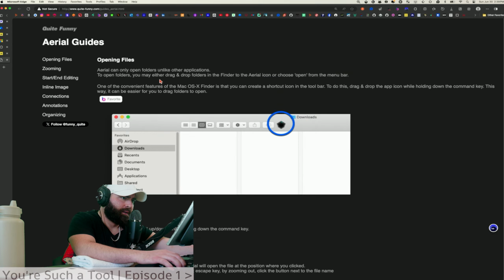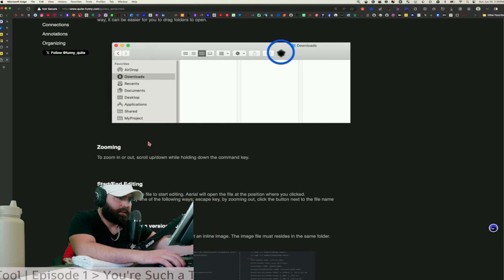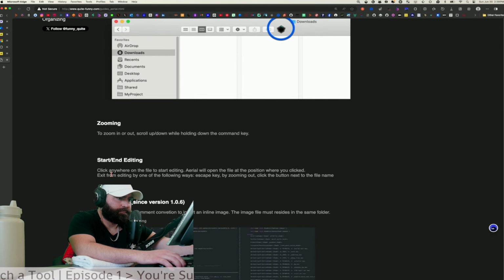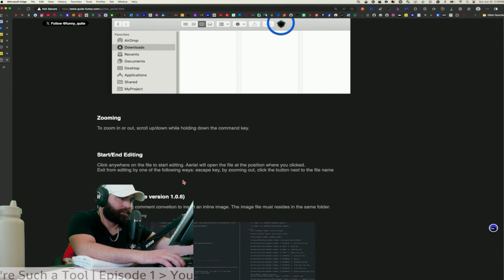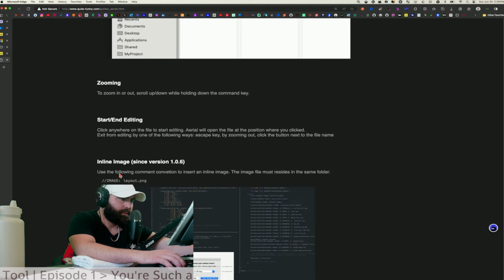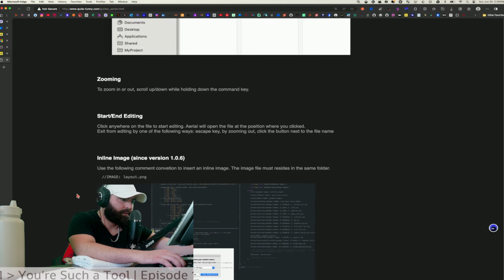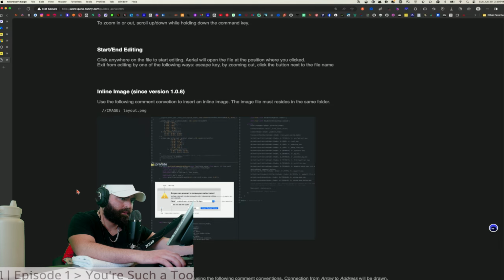Okay, so you need to drag the folder in the Finder to the Aerial icon or choose it. Okay, so that's a bit odd. Zooming: to zoom in and out, scroll up and down while holding the command key. Start editing: click anywhere on the file to start editing. Aerial will open the file at the position where you clicked. Exit from editing by one of the following ways: escape key, or zooming out. Click the button next to the file name. Inline image: use the following comment convention to insert an inline image. Wow, what? The image file must reside in the same folder.